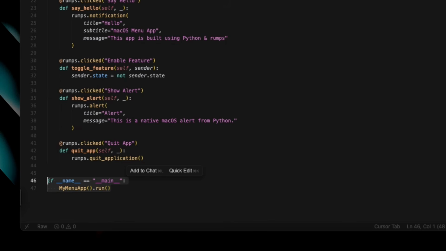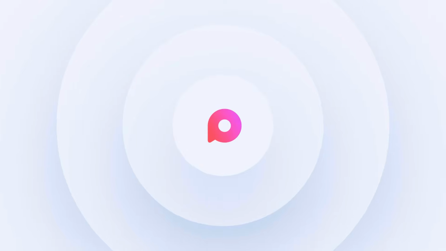That's it, you have built a fully functional macOS menu bar app using Python. In a future video, we can add timers, background tasks, system automation and even convert it into a .app file.